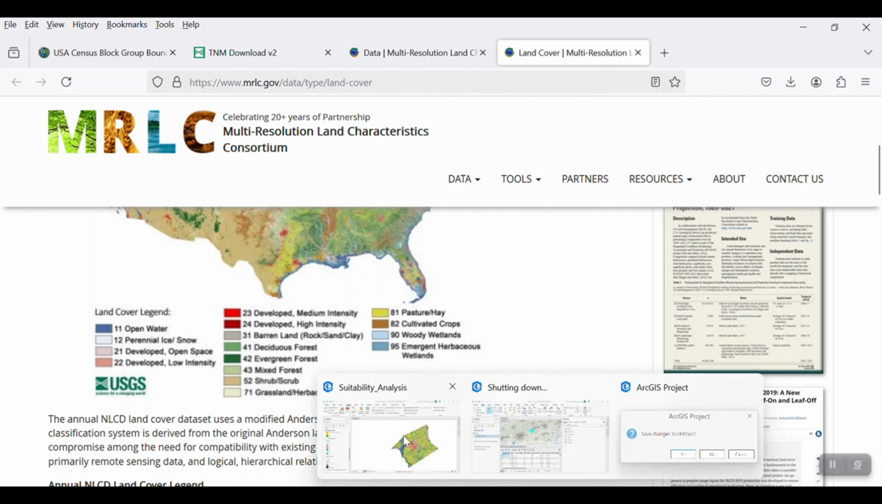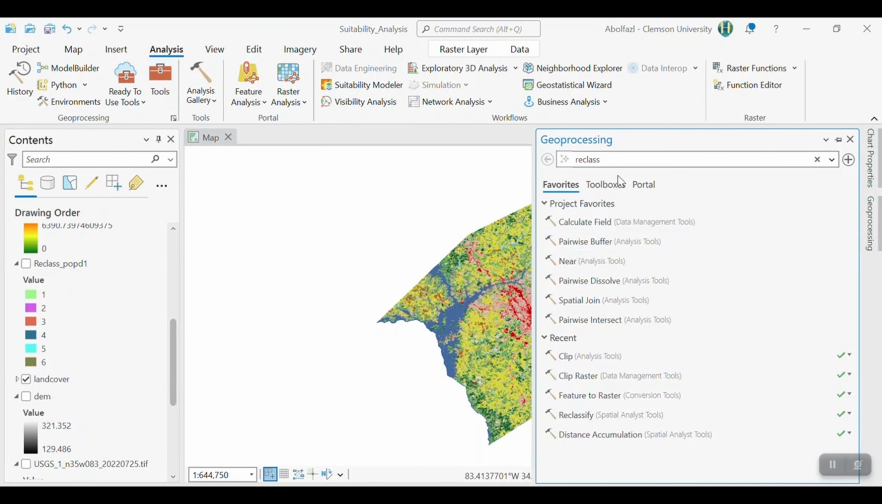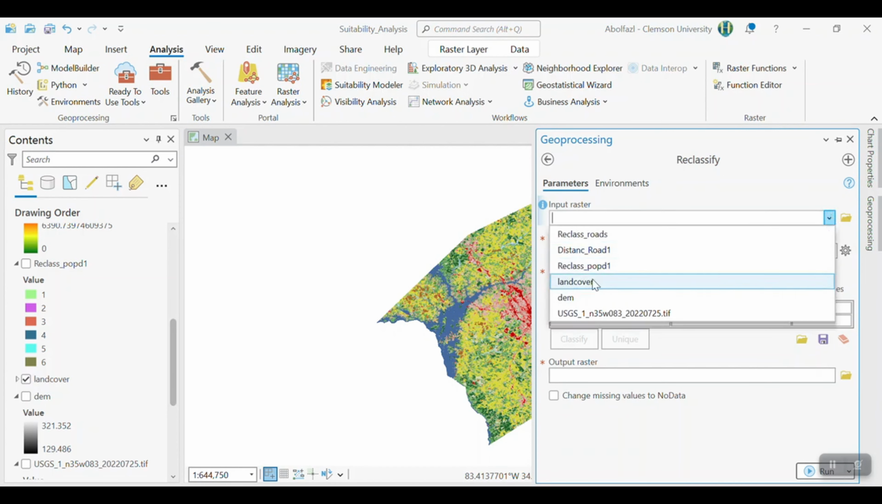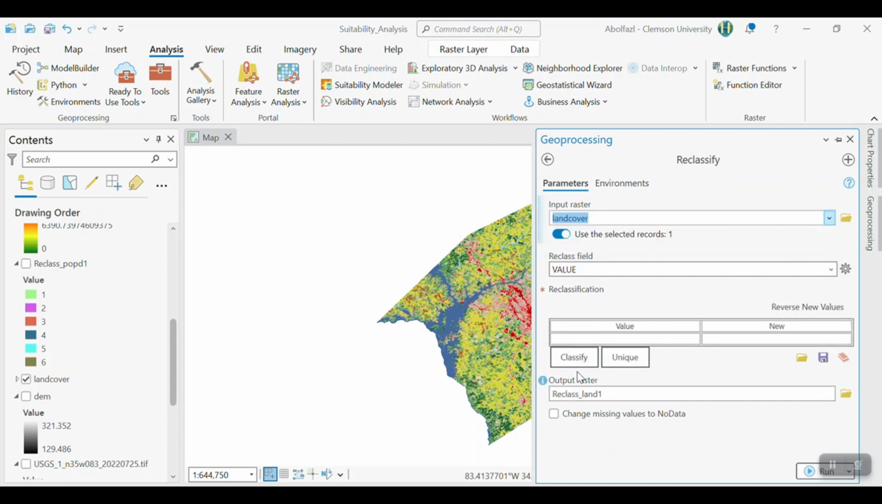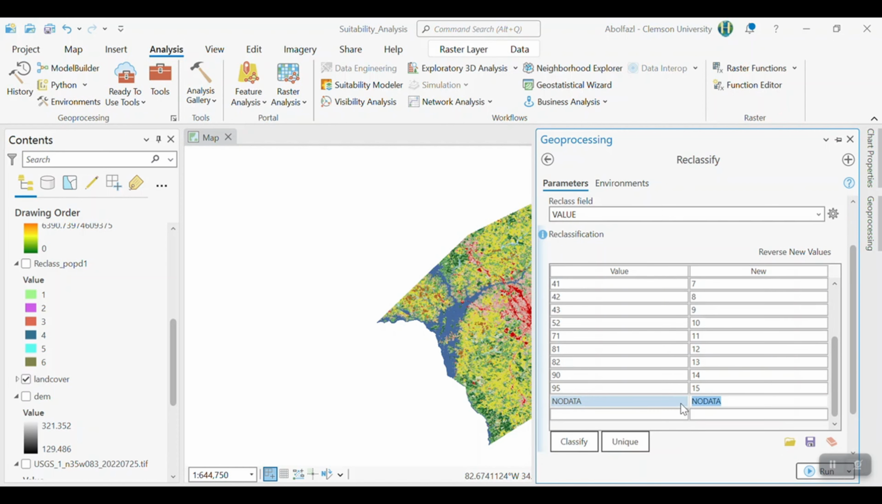So if you go back to ArcGIS, type reclass, and then Spatial Analyst. My input feature is going to be land cover, and I'm going to use the unique value because it has only very few unique values. For 11, 90, and 95, as I mentioned, we have to use no data. Just copy and paste it because ArcGIS is very sensitive. So 11, 90, and 95: no data.